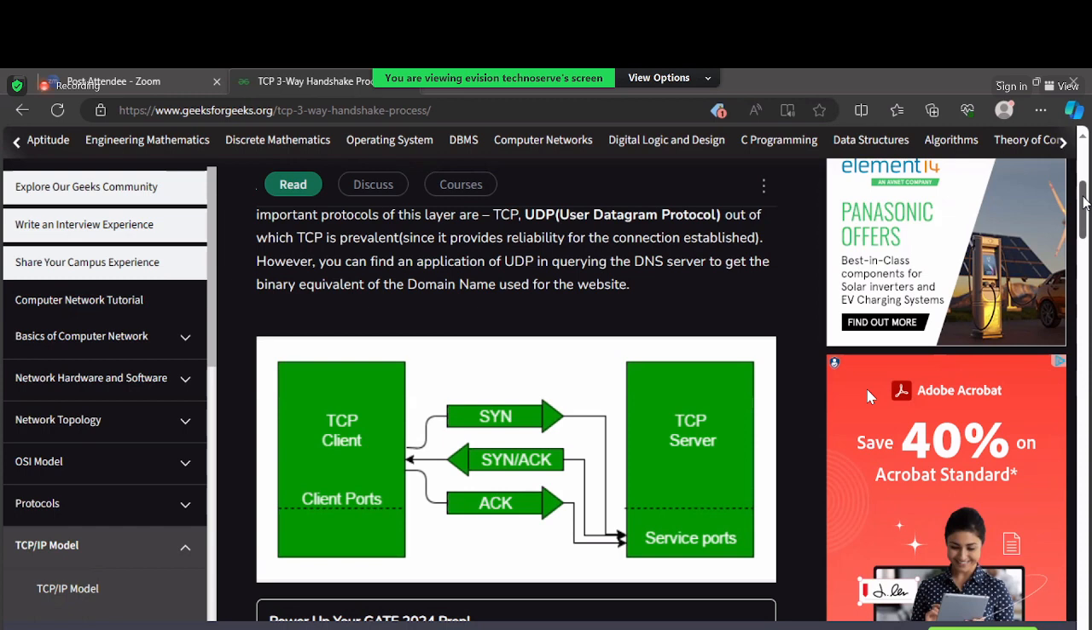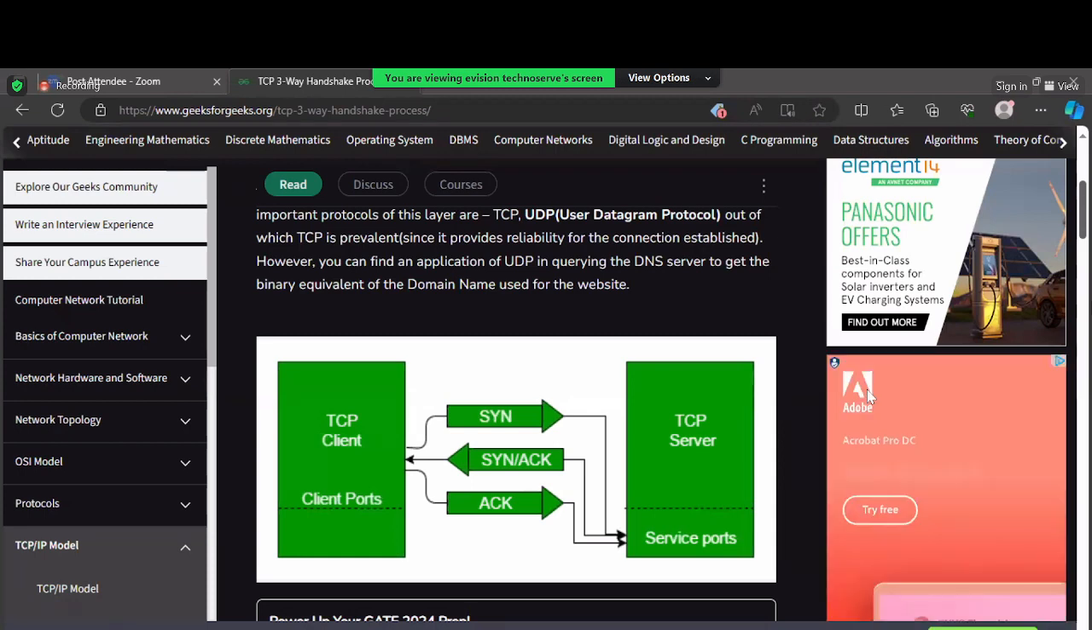Have you completed drawing, everyone? So here, can you see what happened? A client is sending a sync flag to the server. What is the meaning of sync flag? Sync means synchronization.